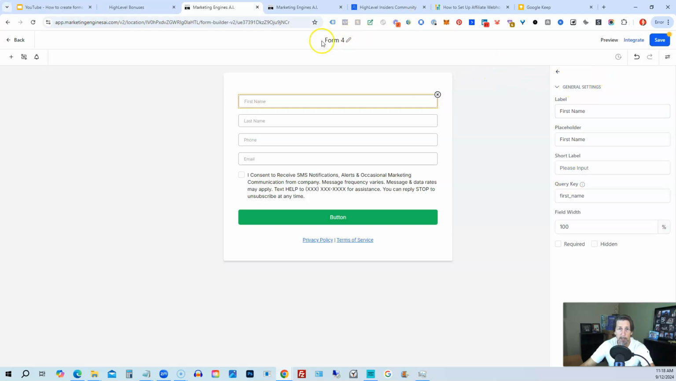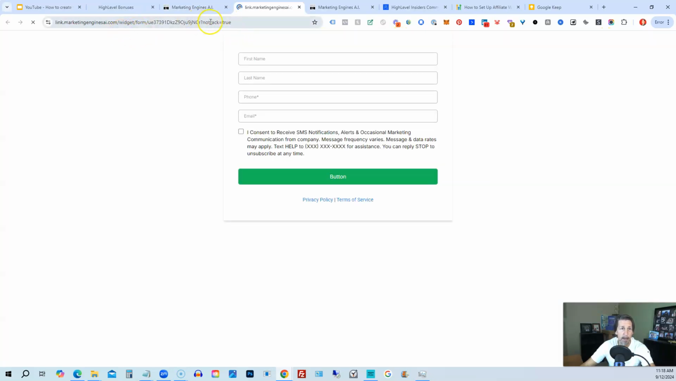Once you're happy with it, give it a name. Right now it's named form 4, which is fine for me. And then we can save that form. And then the next thing you want to do is be able to integrate this form or use this form. So one of the things you can do is click the preview button to see what this form looks like. It'll open up a link that is usable. And if you want, you can give this link out and people can actually use it.